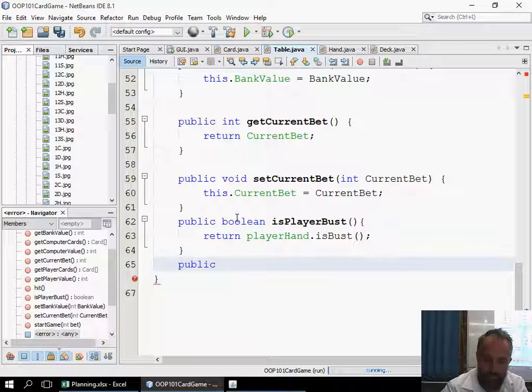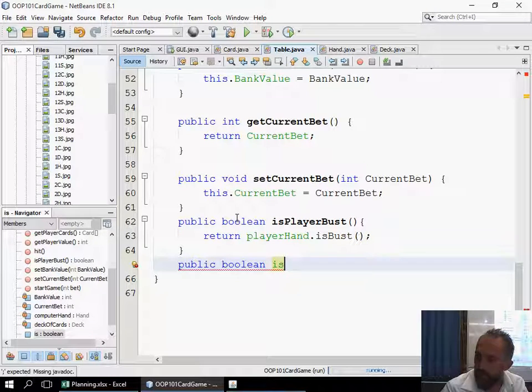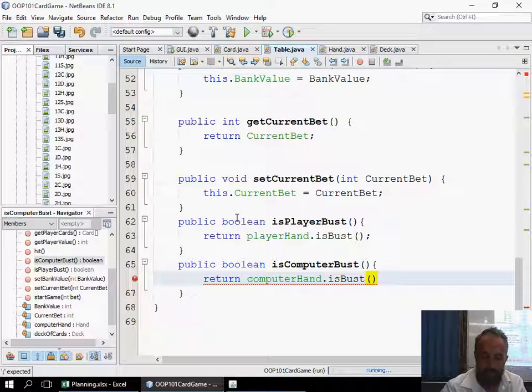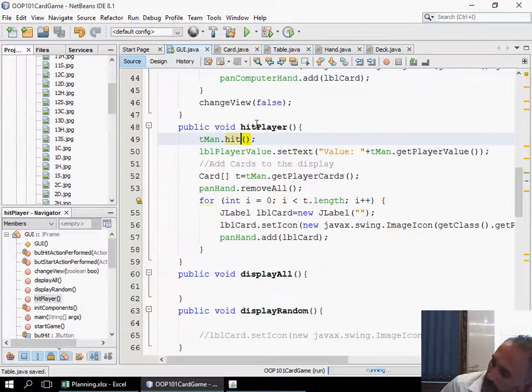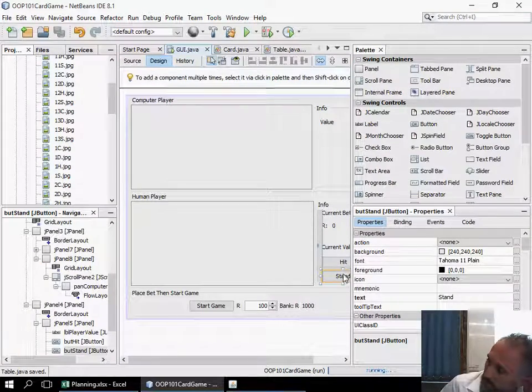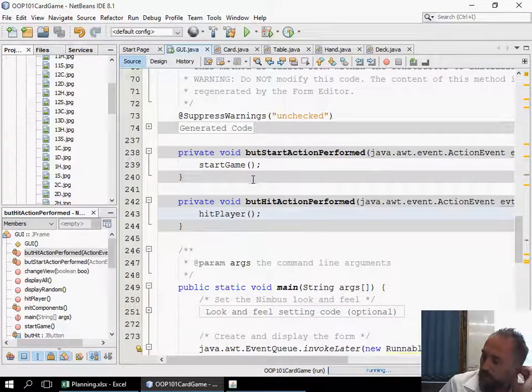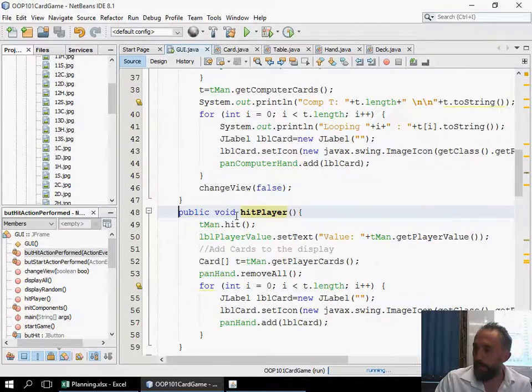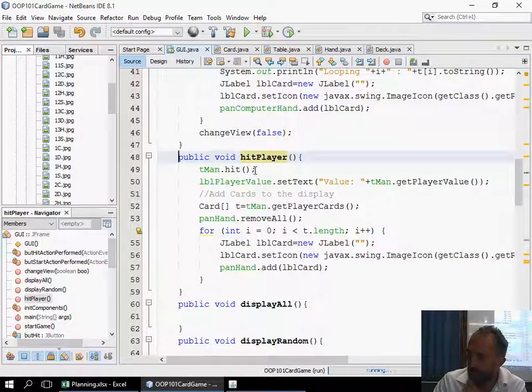So we'll do the same thing for the computer, because we'll need it later to determine whether the dealer or the computer is bust. And if the computer is bust, we would need to do something else. So that'll be computer hand dot is bust semicolon. So now in our GUI, when we do hit, we'll need to check, okay, if we bust, what are we going to do? So now on our hit player, we're going to have to go player.hit.